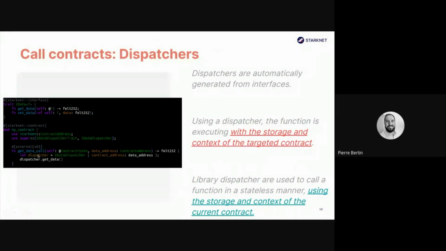And here I can easily call a contract because the interface already defines the arguments and the outputs, so Cairo can easily serialize the data. It means that, just having the dispatcher, I can call the function with the exact same name as in the interface. So dispatchers are automatically generated from interfaces, another reason to use interfaces.